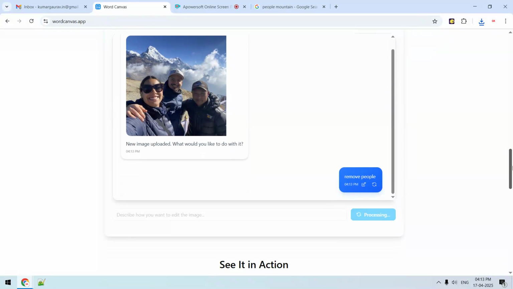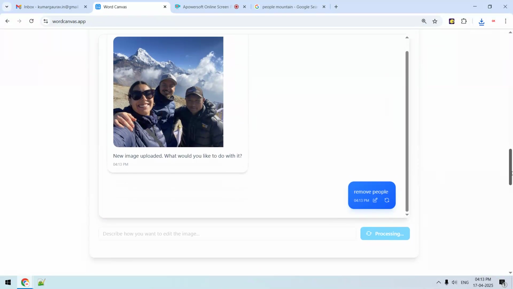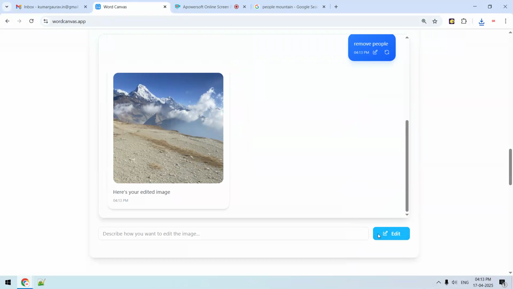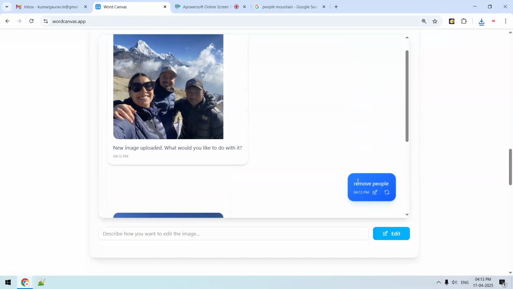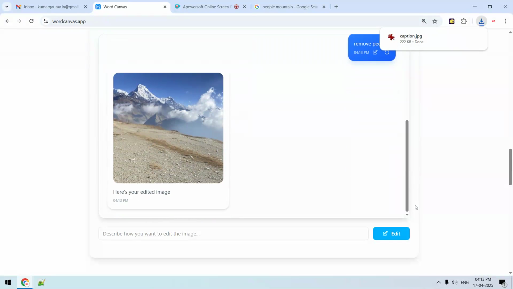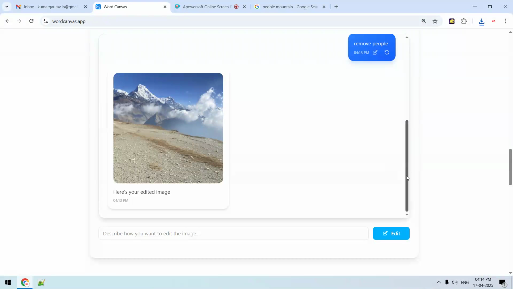So you can see that. I'm not using any toolbar, we are not using any particular third party software like Photoshop. Simply we are giving the input in text format. Okay, so it is processing now and now you can see this new image is generated. So this is the actual image in which people are there, and as soon as I have written remove people, a new image is generated without people. So you can see that this one I will be able to download it.